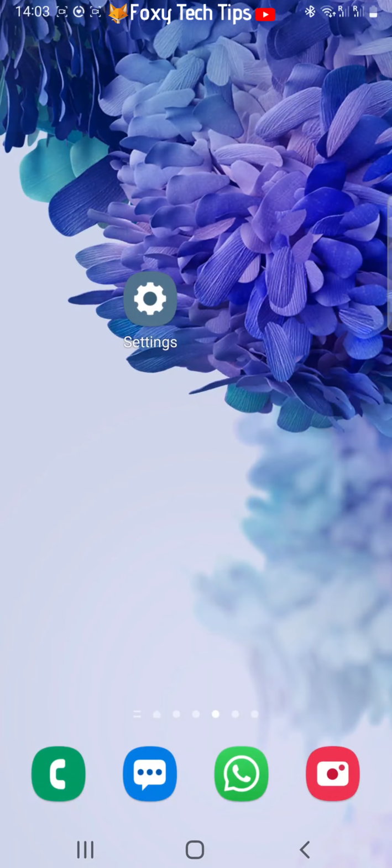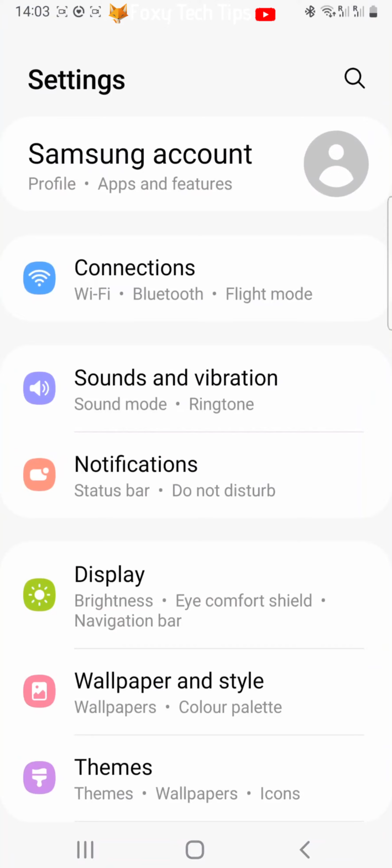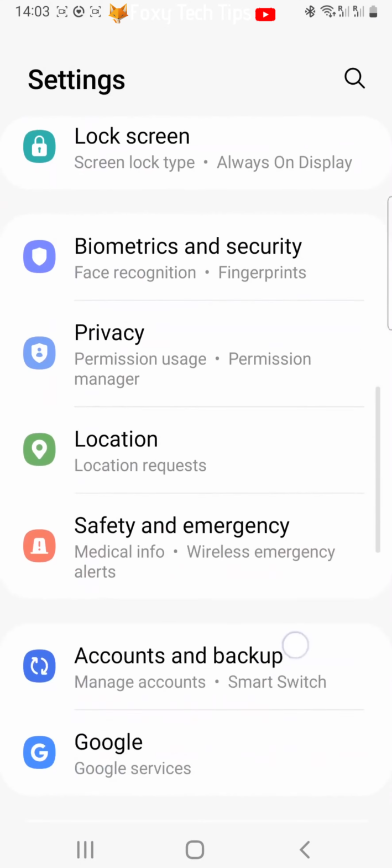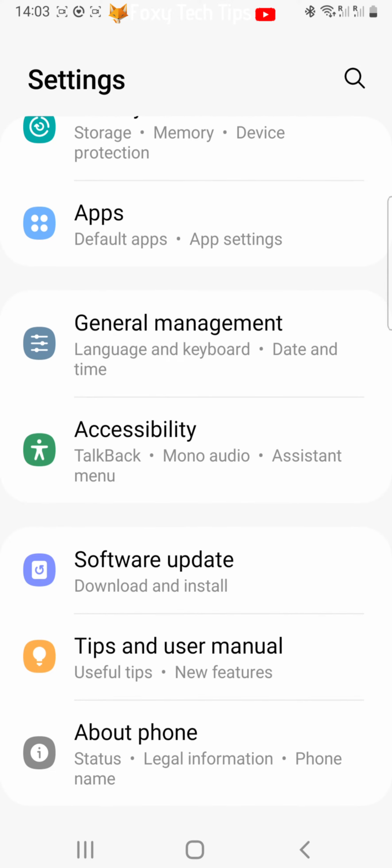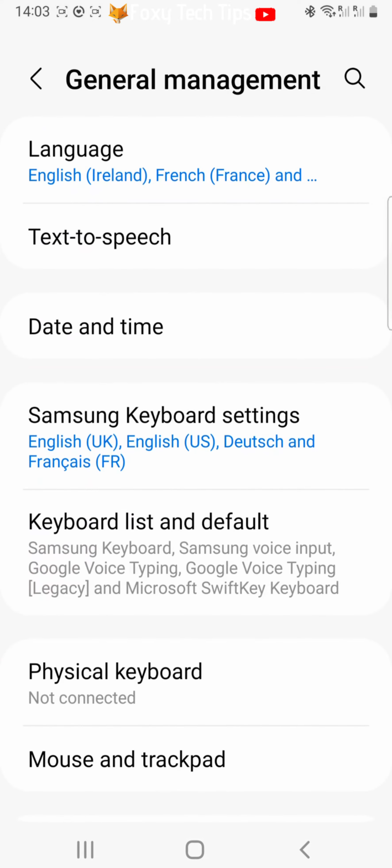Open up the Settings app on your phone. Scroll down the settings to General Management and tap it to open it. In General Management, tap on Date and Time.